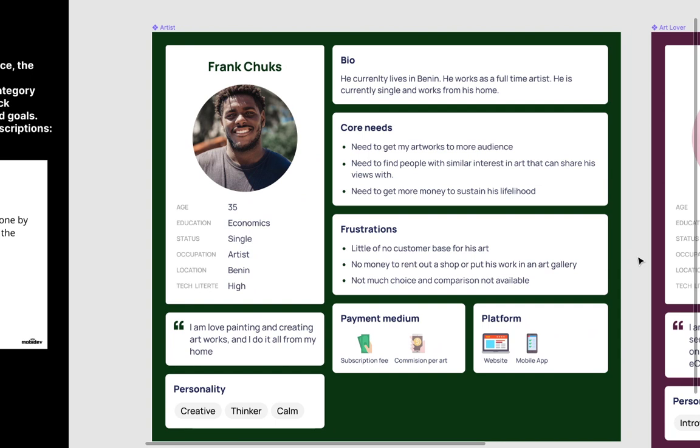If you realize at any point that the product you're building is not solving any of these needs, then it means you are not yet solving what your user needs. His frustrations are that he has little or no customer base for his art, and he has no money to rent out a shop or to put his work in an art gallery.